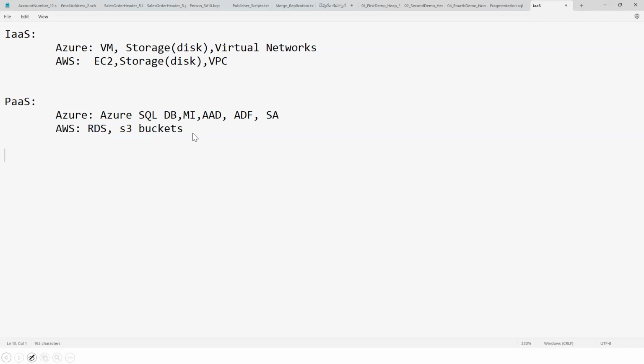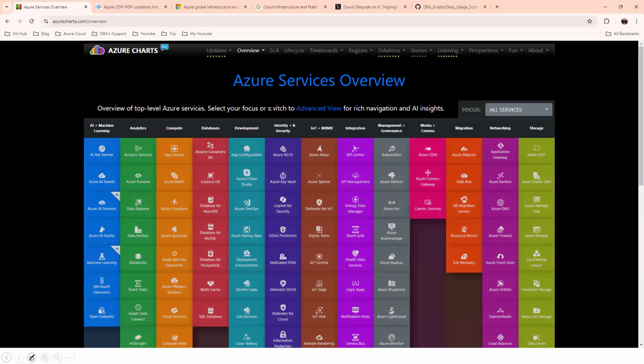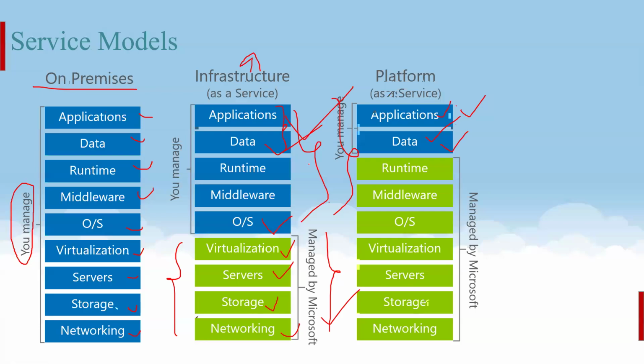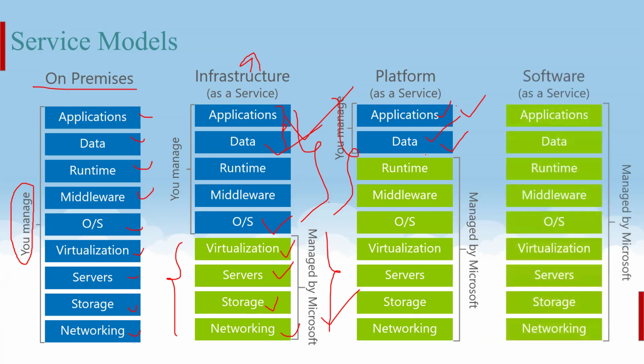Now, finally, you have a SaaS platform. Clear, sir, about PaaS? Everyone? Yes? Okay. Yeah, Subbu. Now, Software as a Service.